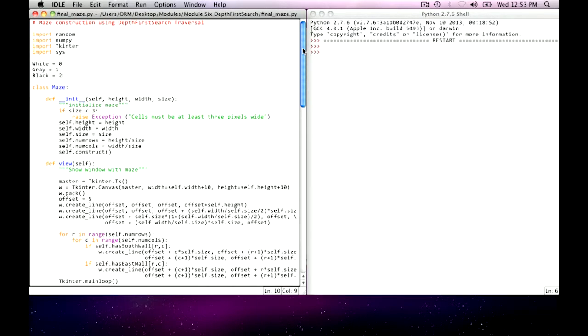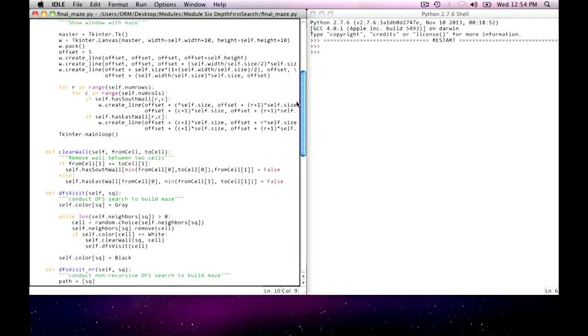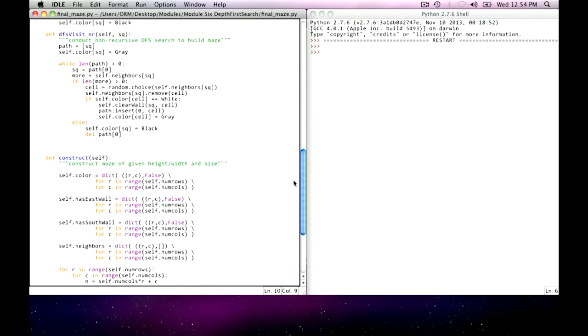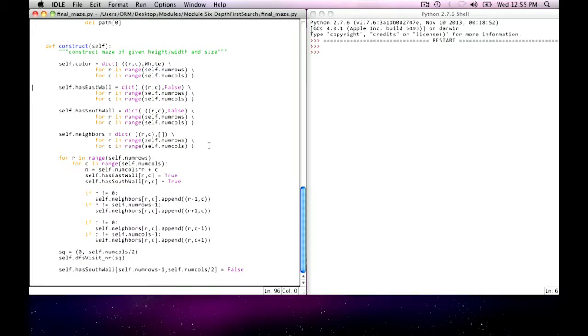Now, the thing that's interesting about the maze, as I just mentioned, is I want to start with a fully rectangular grid where every wall exists. And I want to have a designated start and a designated end. And I want to use depth-first traversal to knock down walls and thereby create a maze. To make this work, I've got to store some information. And so let's start with that here, the construct.